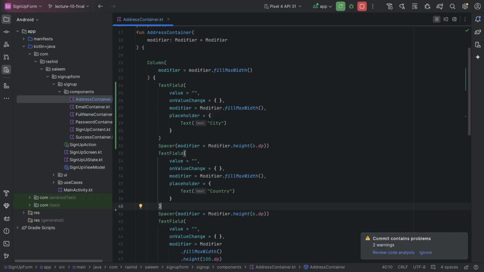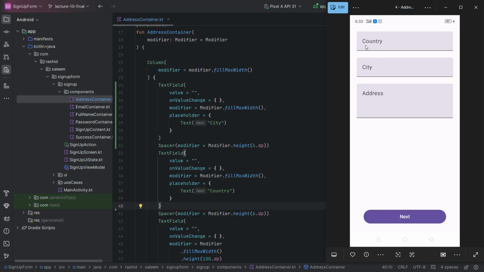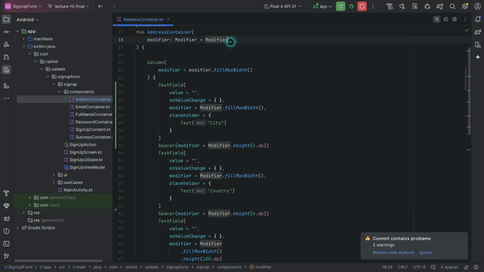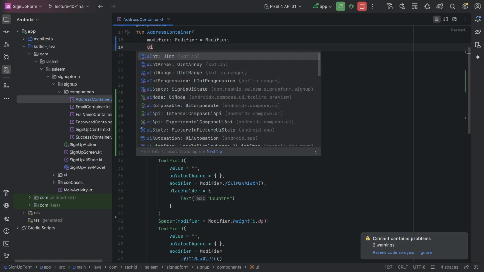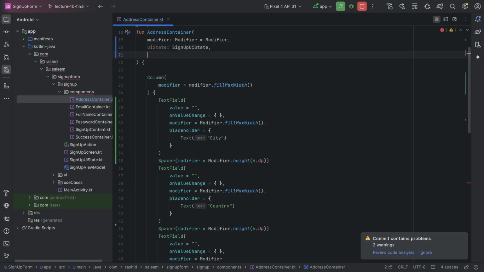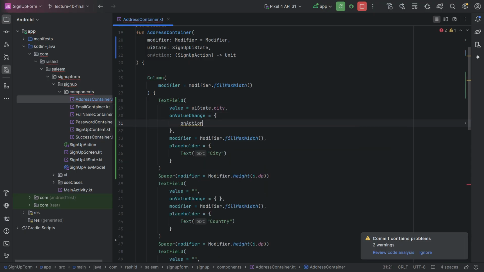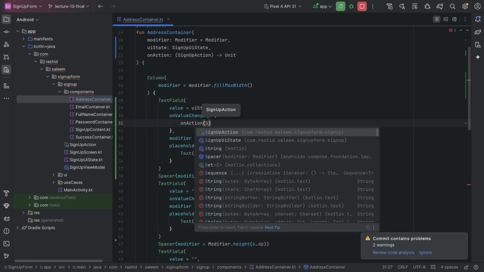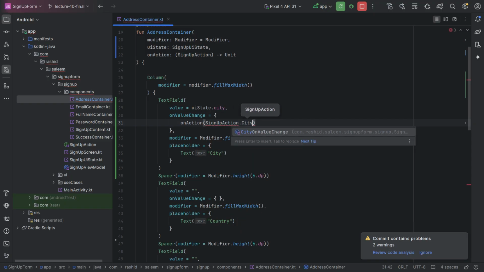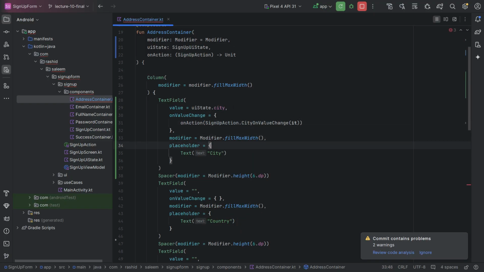Now for the first stage, we need to handle the on value change action, that whenever user types anything in it, then that should be reflected on the UI. So for that we first pass the UI state in it, and on action function type sign up action unit. In here we pass the UI state dot city, and in here we'll send the action to our view model. City on value change, pass the updated value in it.